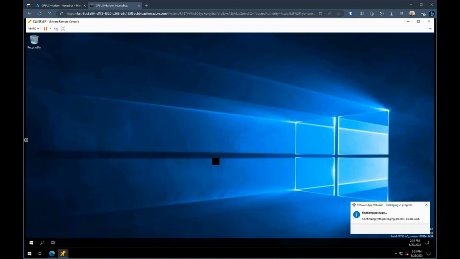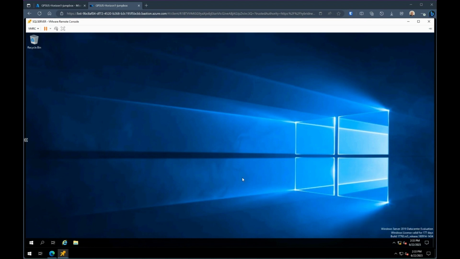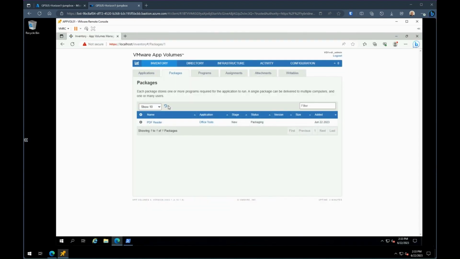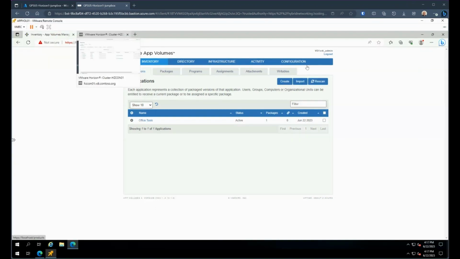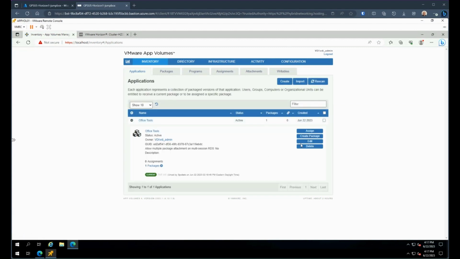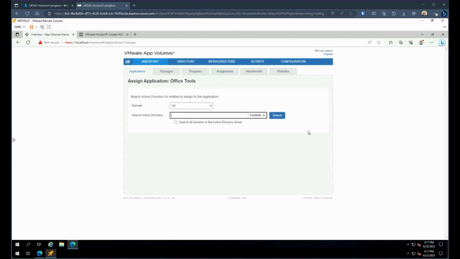We'll log back in. You see package successful. So we can close that and go back to our app volumes. Now you see it's enabled and there's a version number. So now we want to get that assigned to users. So we click on applications, expand our office tools, and click on assign.